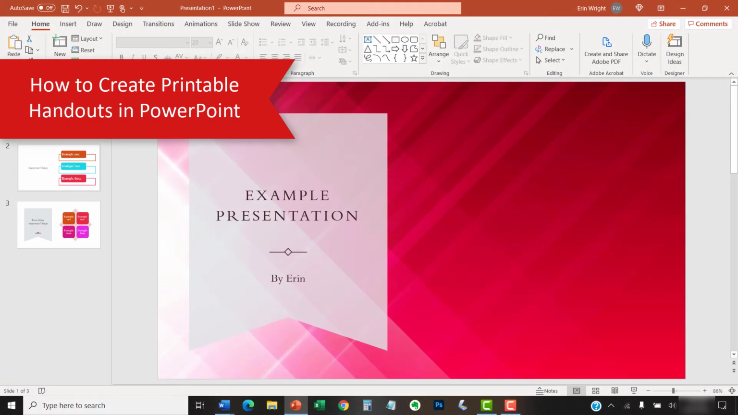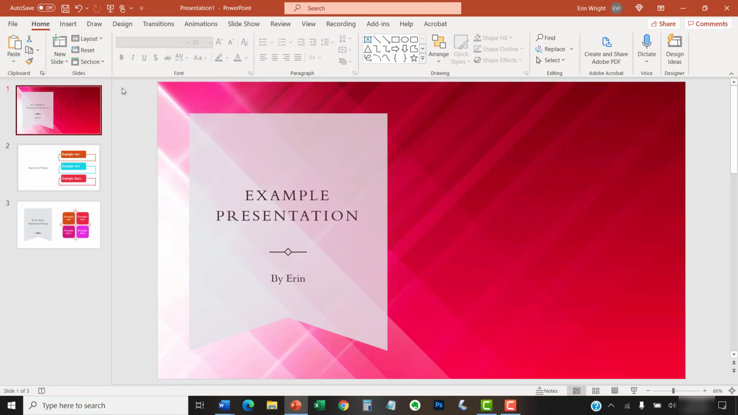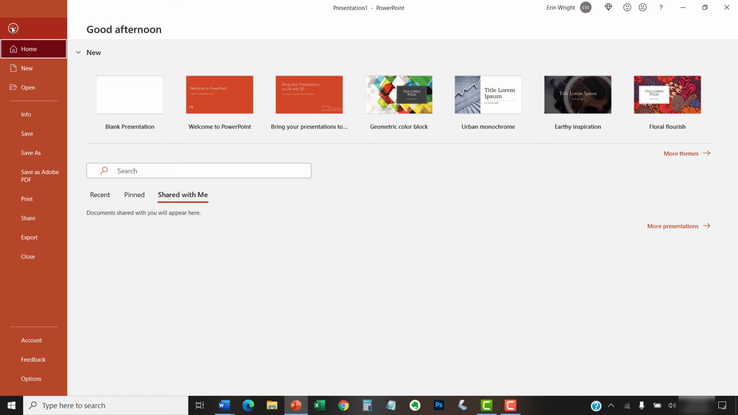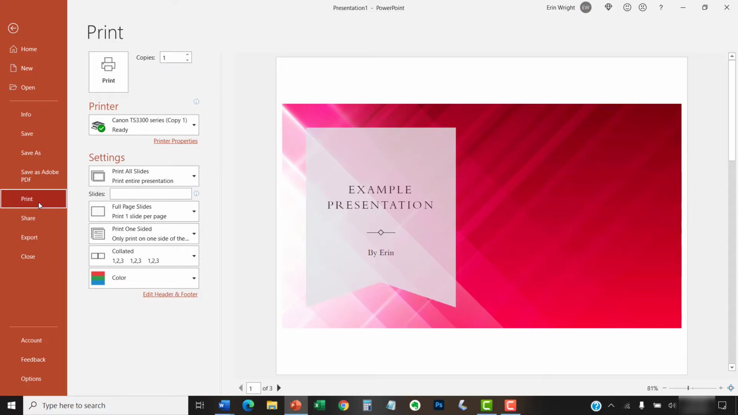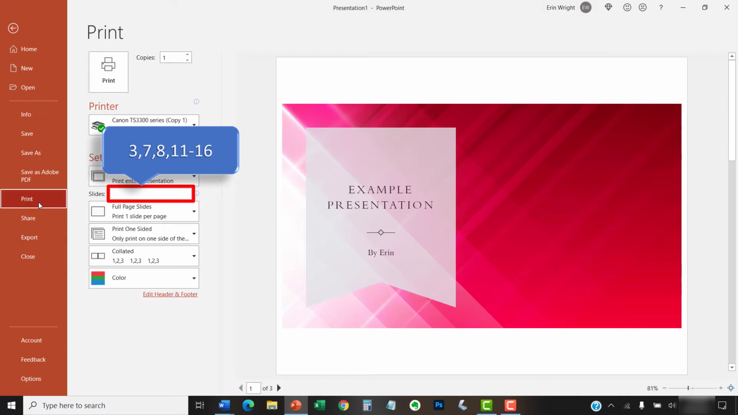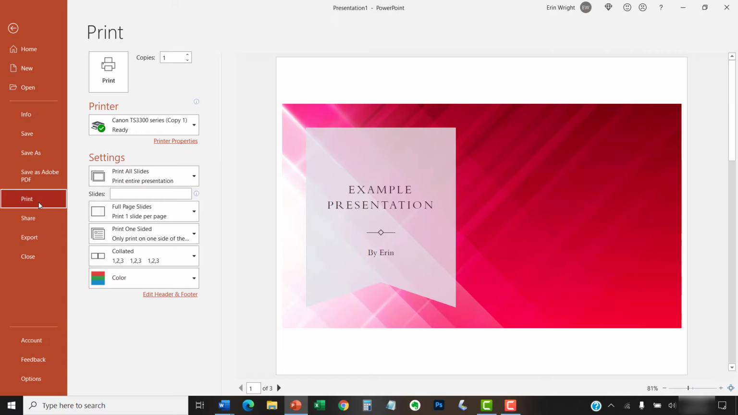To create printable handouts from within PowerPoint, begin by selecting the File tab in the ribbon. Then select Print in the Backstage view. If you don't want to include all your slides, enter specific slide numbers separated by commas or a number range into the Slides text box.